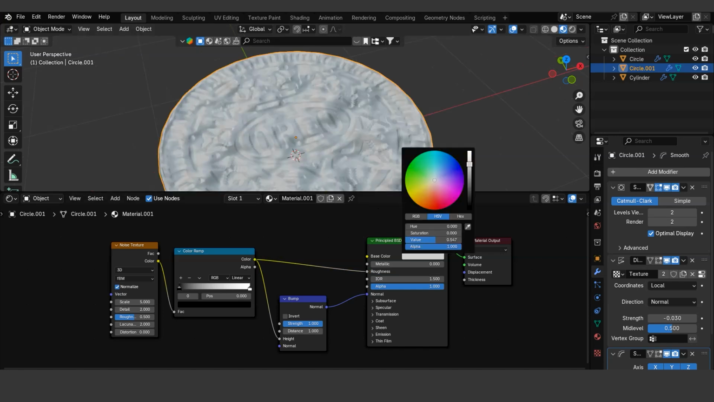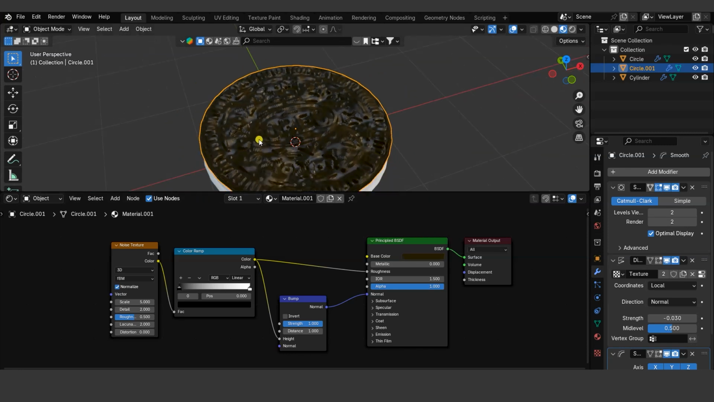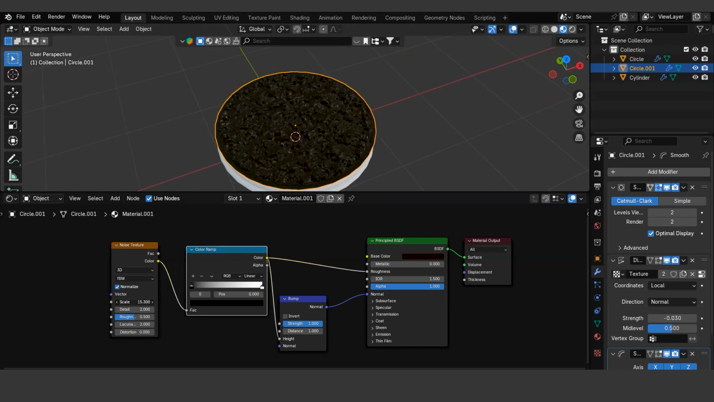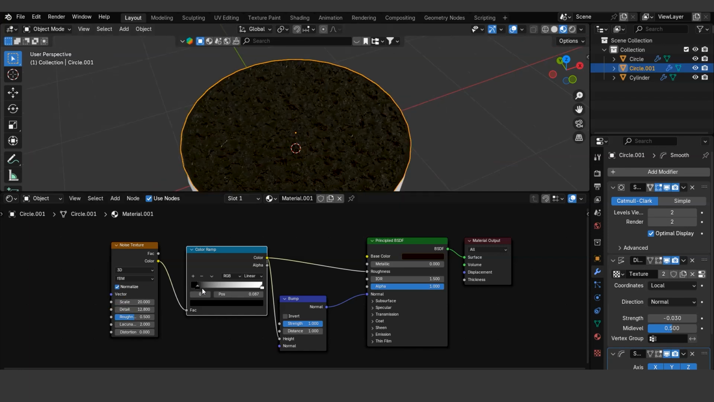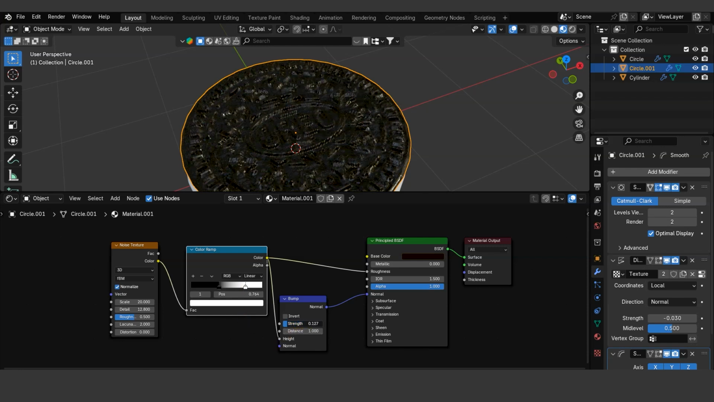First, select your base color. Now increase the scale and detail. Then play with the colors. And finally decrease the strength.